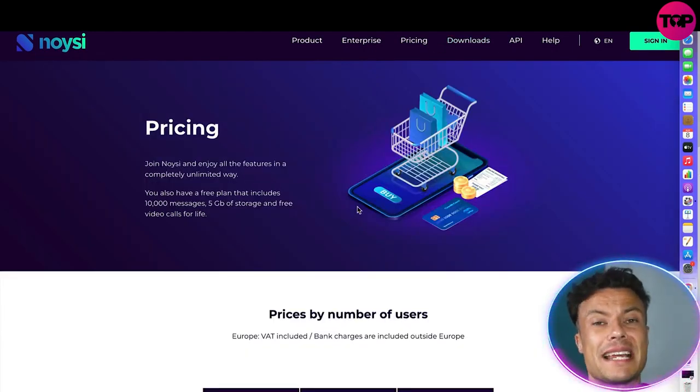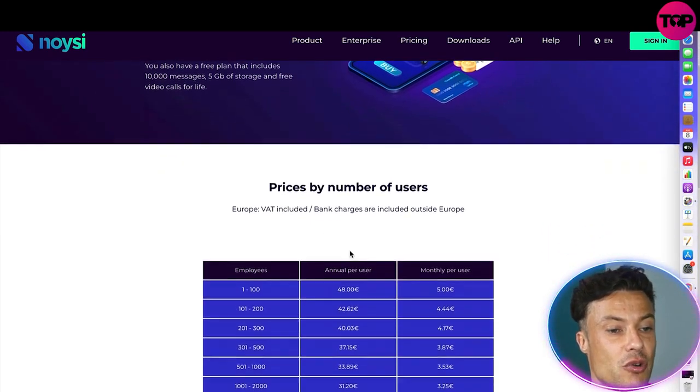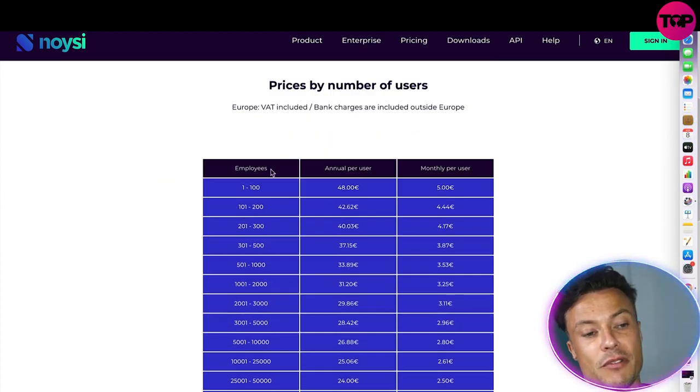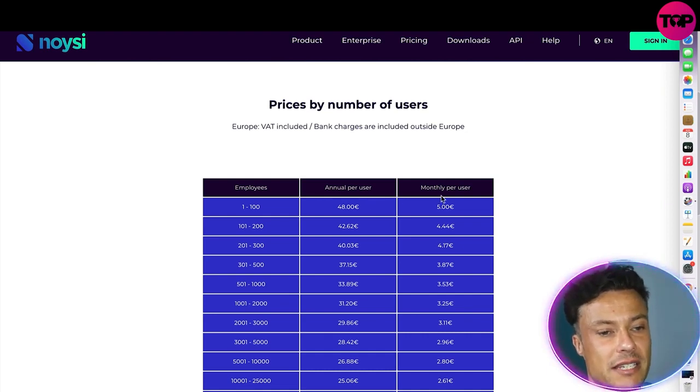By clicking on pricing, let's see what the prices are on the Noisy website, and then I'm going to show you the best place to buy this today if it's something you feel that you need. So jumping down below, you can see prices by number of users. Now, if you're an early business and you haven't got many people on board in terms of your team, so 1 to perhaps 100 employees, the annual per user is going to be 48 euros, which is approximately $40, give or take a few dollars, etc.